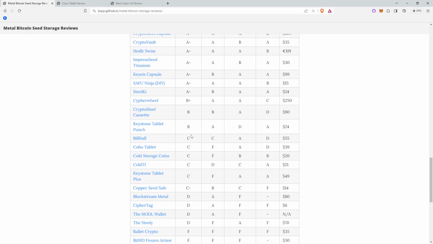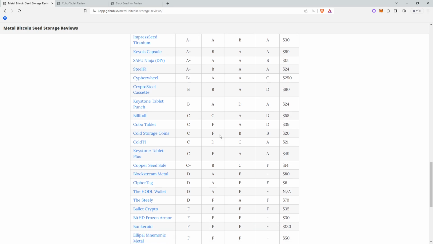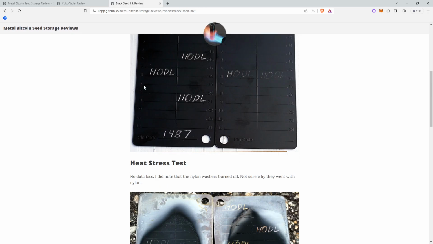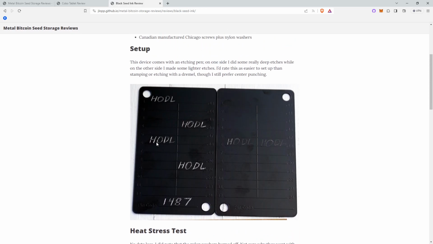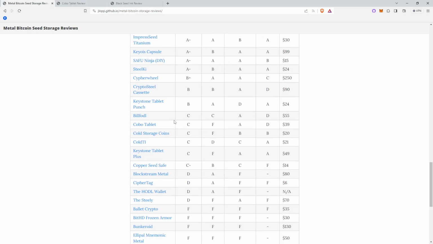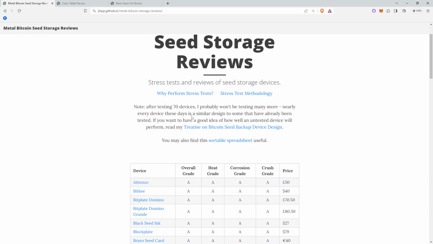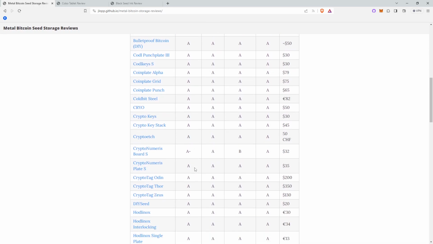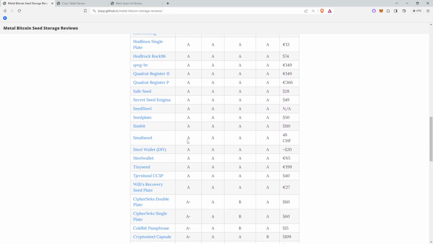I personally just like the plain English with the 24 words in a row. So that's what I got. Mine's the Black Seed ink. As you can see, I was able to just write down the 24 words in a row like that. This also is similar, except the Kobo tablet actually got kind of a bad rating. I think the overall is on the very left, so it looks like it got a C. Yeah, the overall grade is a C. So I would not get the Kobo tablet if I were you, but there's ones just like it that could have a better grade.